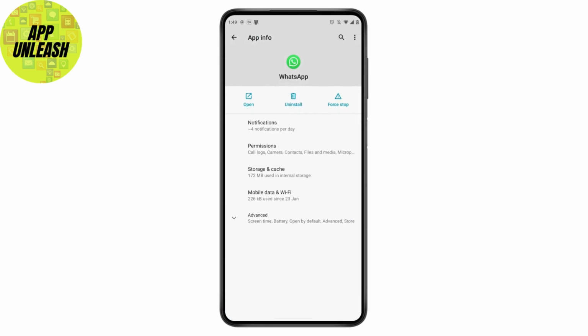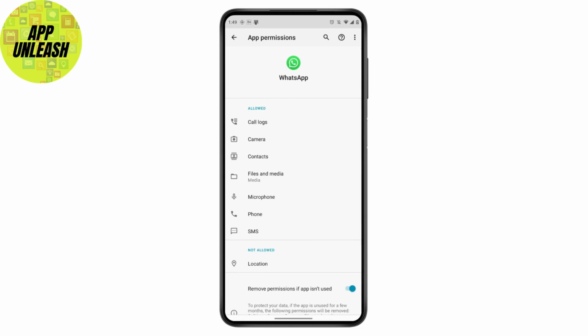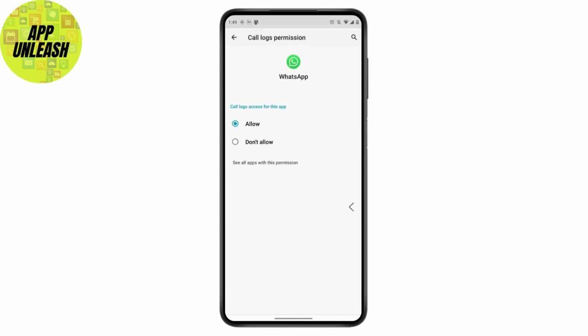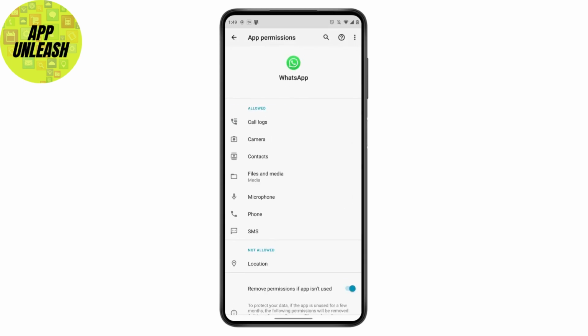After searching for WhatsApp, tap on the option which is permissions. Then check all the options and make sure they are allowed. If they are not allowed, simply allow them. Mainly, the options you have to allow are call logs, your phone, your SMS and your microphone.